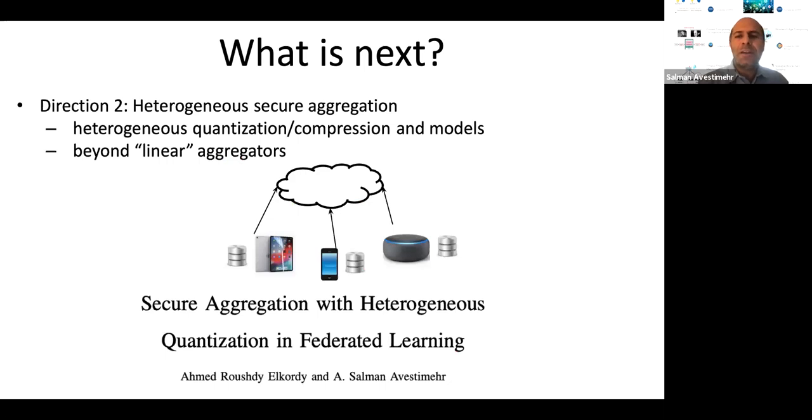Another problem here is that so far we assumed everything is homogeneous. The models that need to be aggregated, as well as how the compression or quantization is done at each user, are the same, and the problem is just aggregating them.